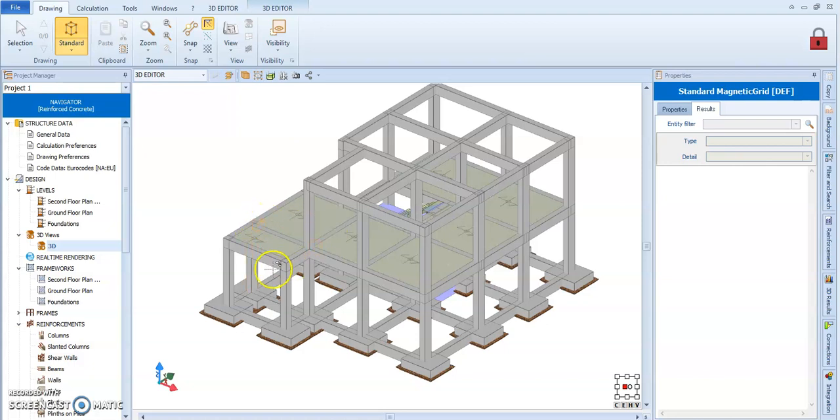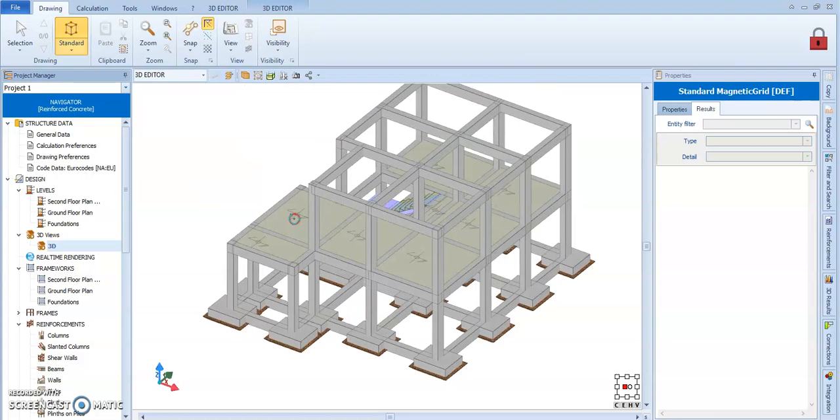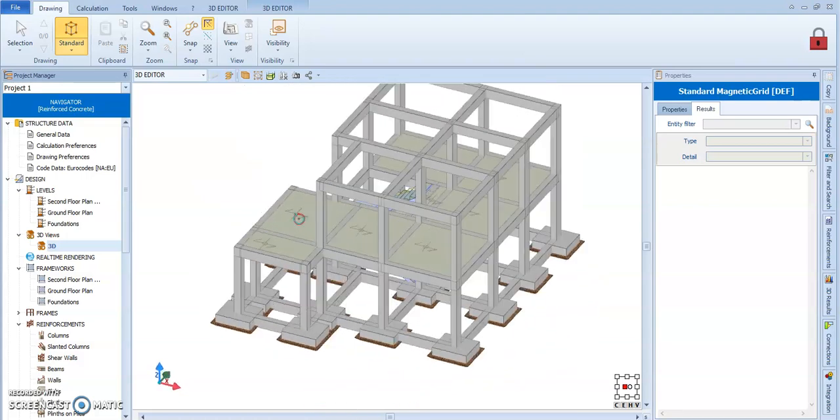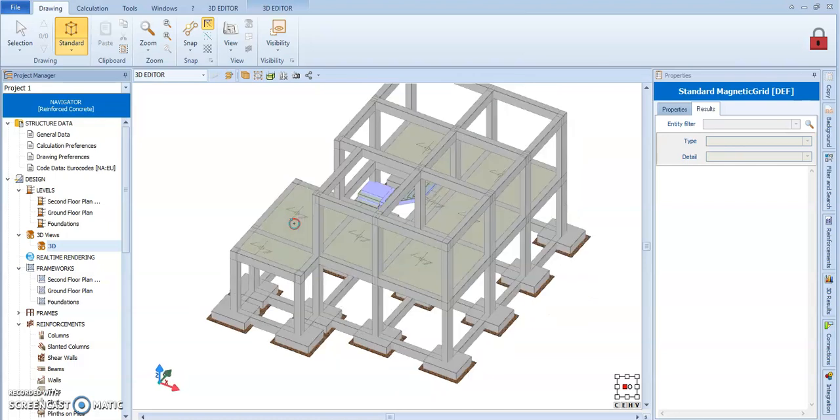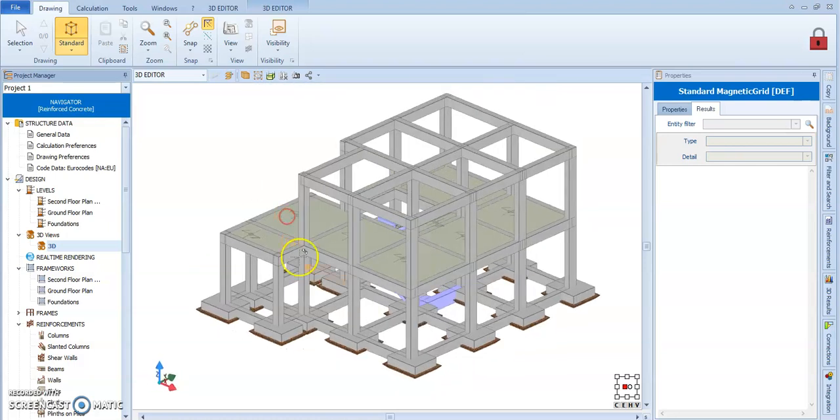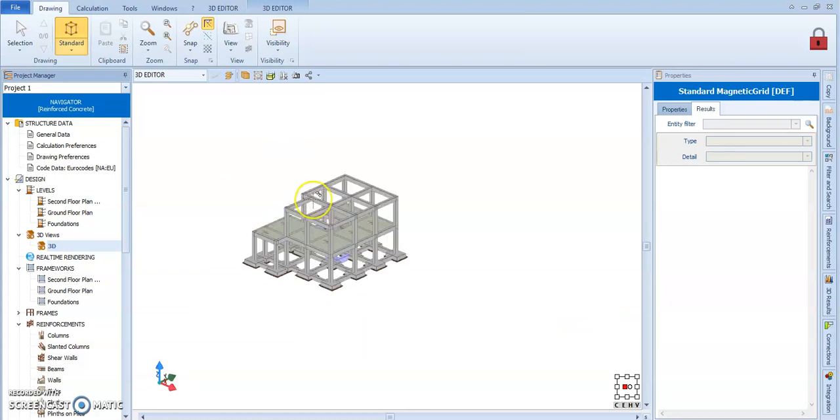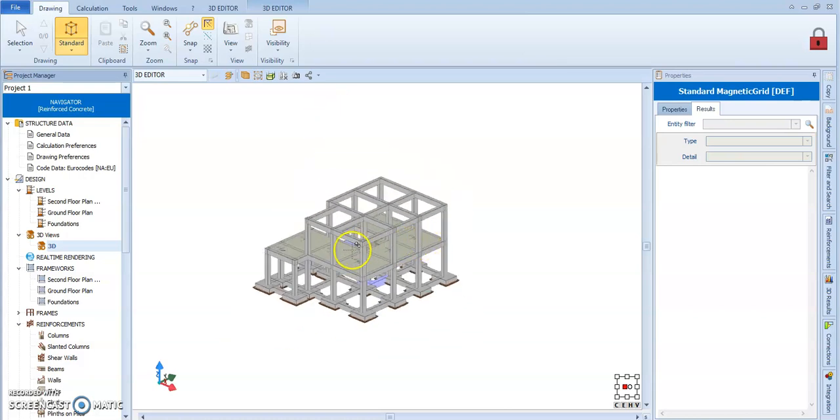So this is part 3. Now in this video, we'll see how to analyze our model. So for those who haven't followed our videos yet, just click the link above. We have part 1 and part 2. Part 1 is modeling of columns, beams, and foundations. And part 2 is how to model the stairs and also the steel framing or the trusses. So, click the link above.